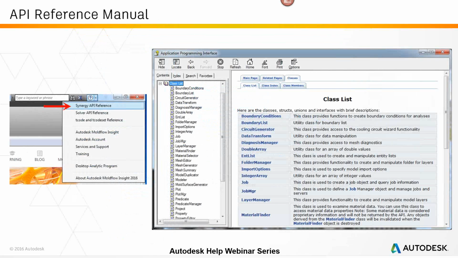Now there is a reference manual as well. Right next to the help button, there's a pull-down menu. If you click on that pull-down arrow, you'll see different aspects of that help menu. The first one, the Synergy API reference, is one that I use, and that's really your dictionary of what all this stuff is that you may be doing in a macro, or you're looking at a script and you want to figure out what it's actually doing or telling you.